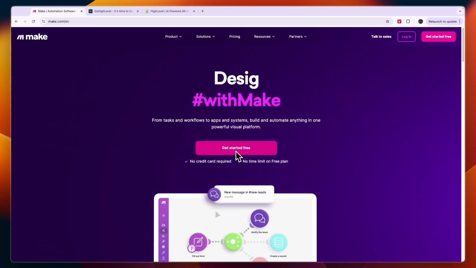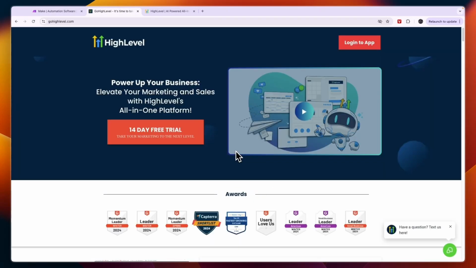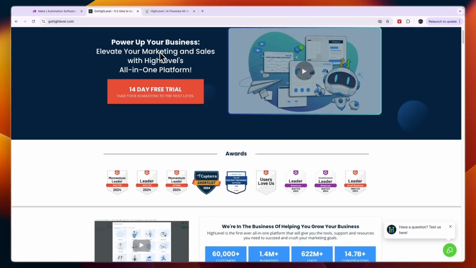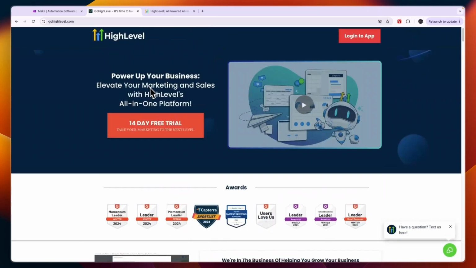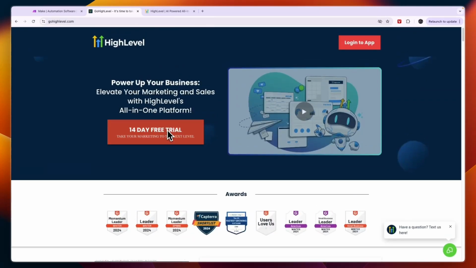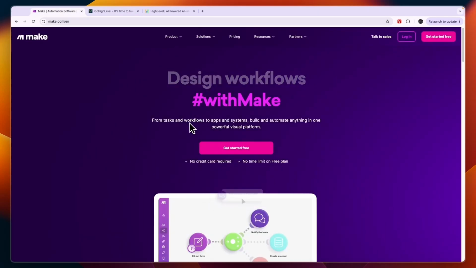In this video, I will compare Make versus Go High Level and tell you what these tools do exactly and who they are for. And based on that, you can make a decision on whether you need any of them, one of them, or both of them, because you could actually use both of them alongside each other. That is because they are pretty different.